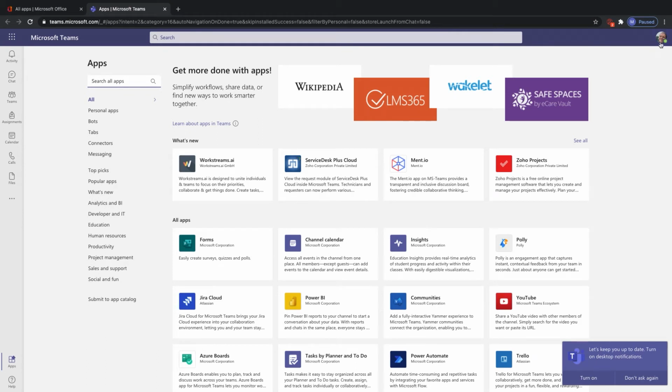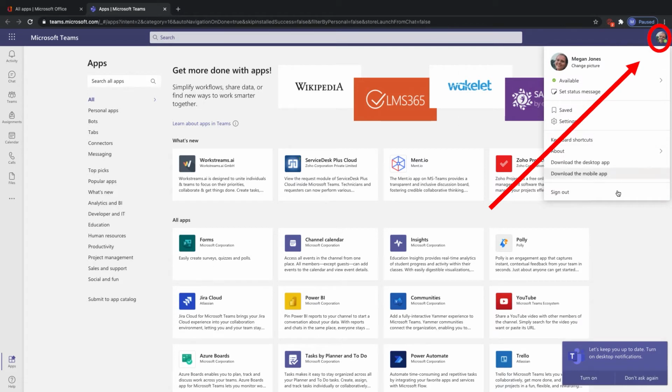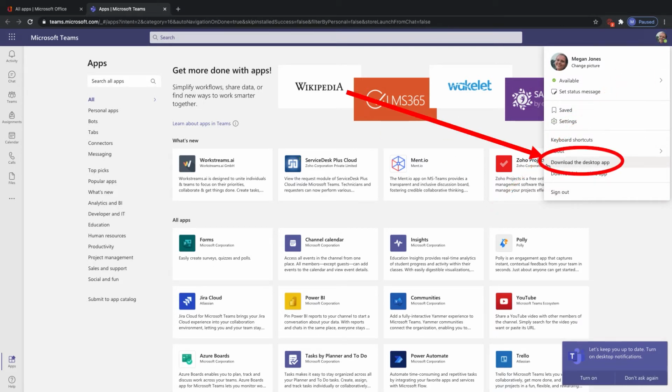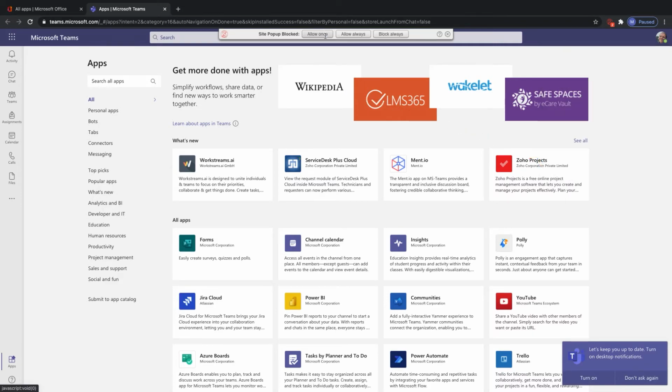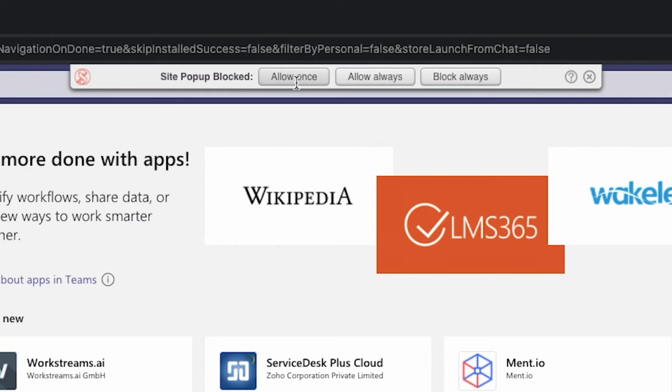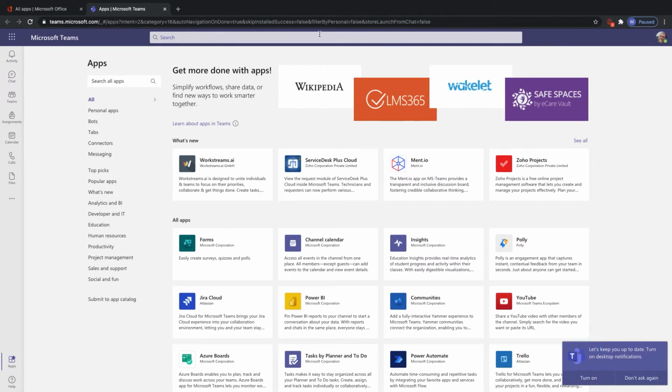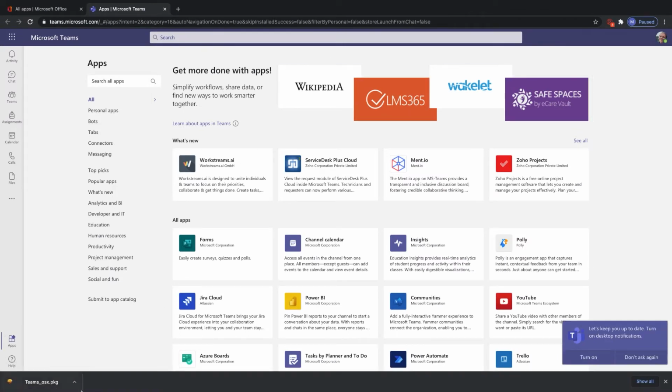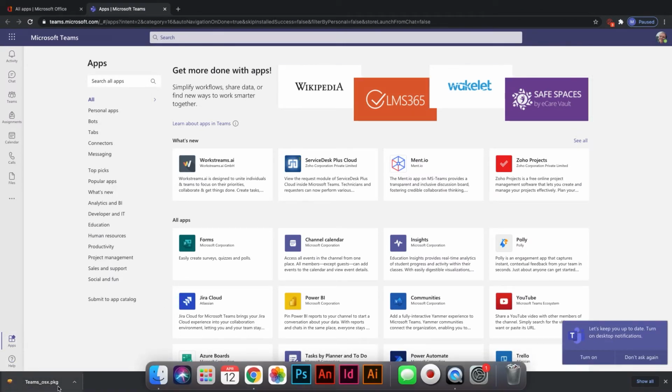To download the desktop app, go to the top right hand corner and you should see your initials or your profile picture. Click on this and go down to download the desktop app. If you have a pop-up blocker, allow the site to open a pop-up. Once you've allowed that to download, you will see this icon here. Once that's finished, open it.